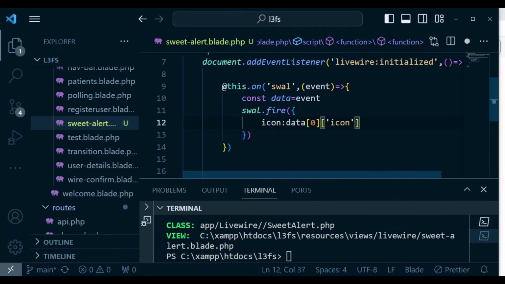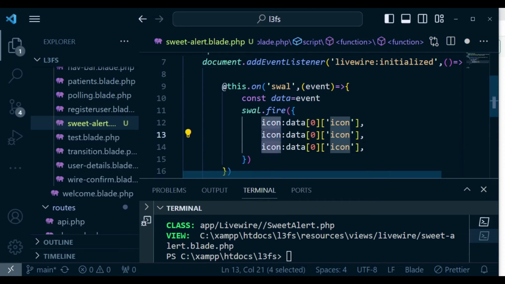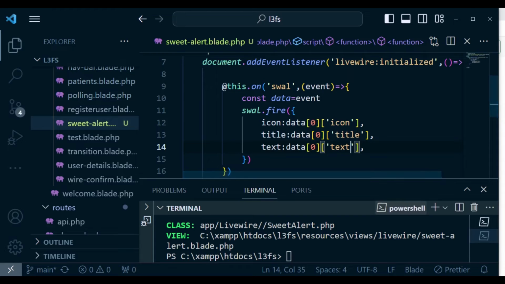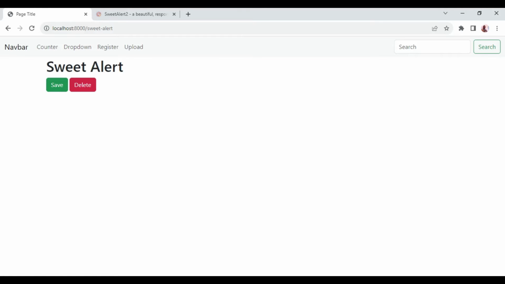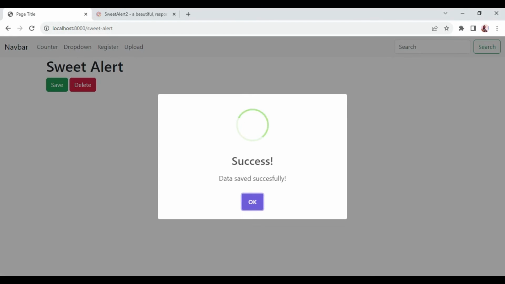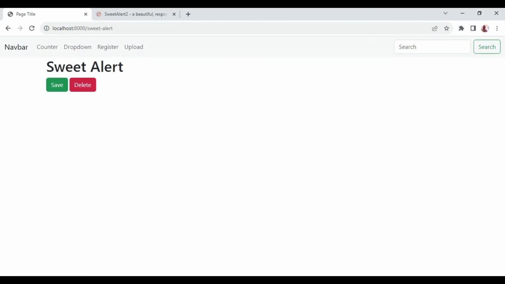We will have a comma, and then I can just copy this several times. The next thing that we are going to have is title, and here we will have title, and then we will have text, and then here we will also pass text. I want us to see if our event is launched and we are able to have the sweet alert. So when I click save, nice, you can see we have a nice display of the success alert. I want to click OK and now handle delete.